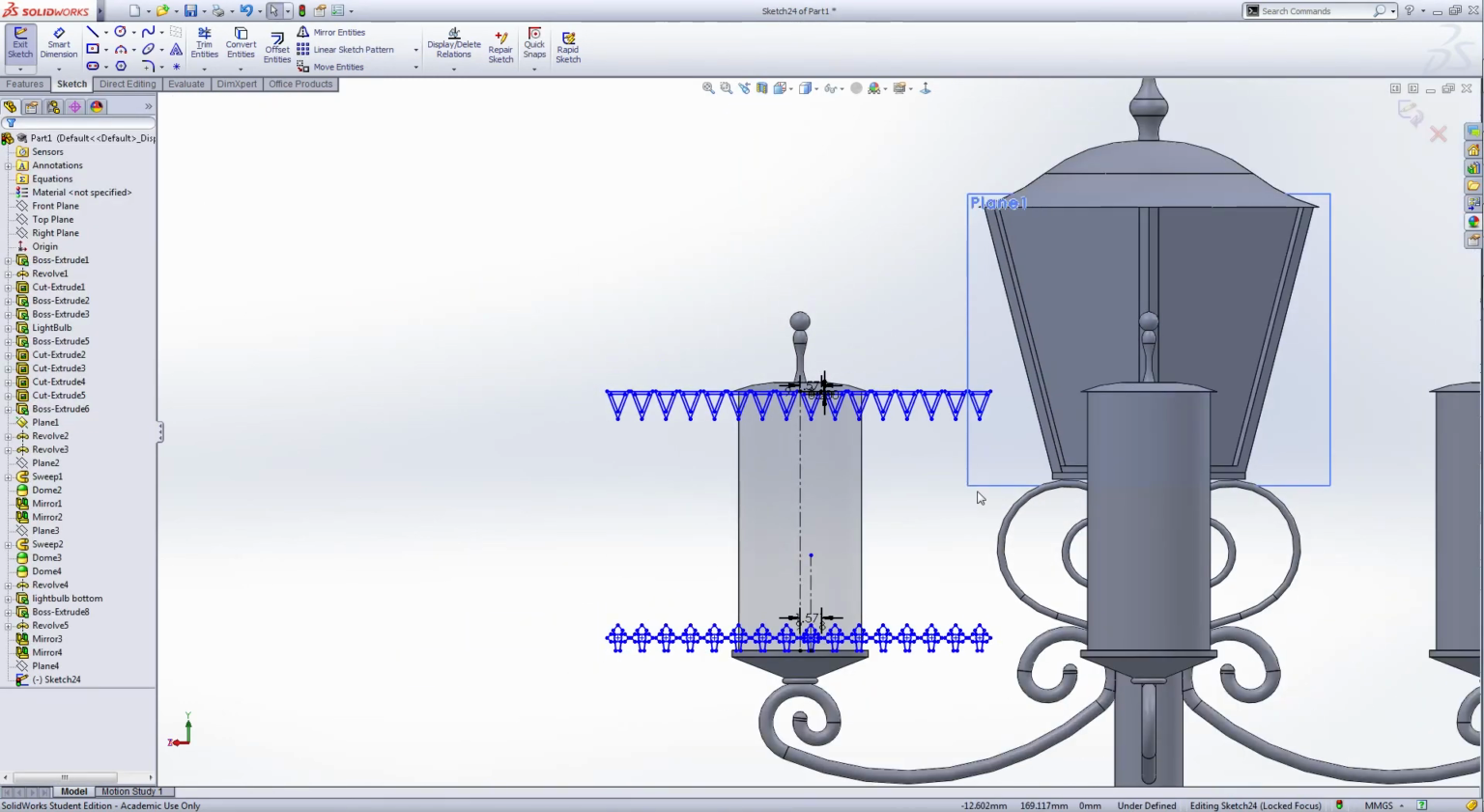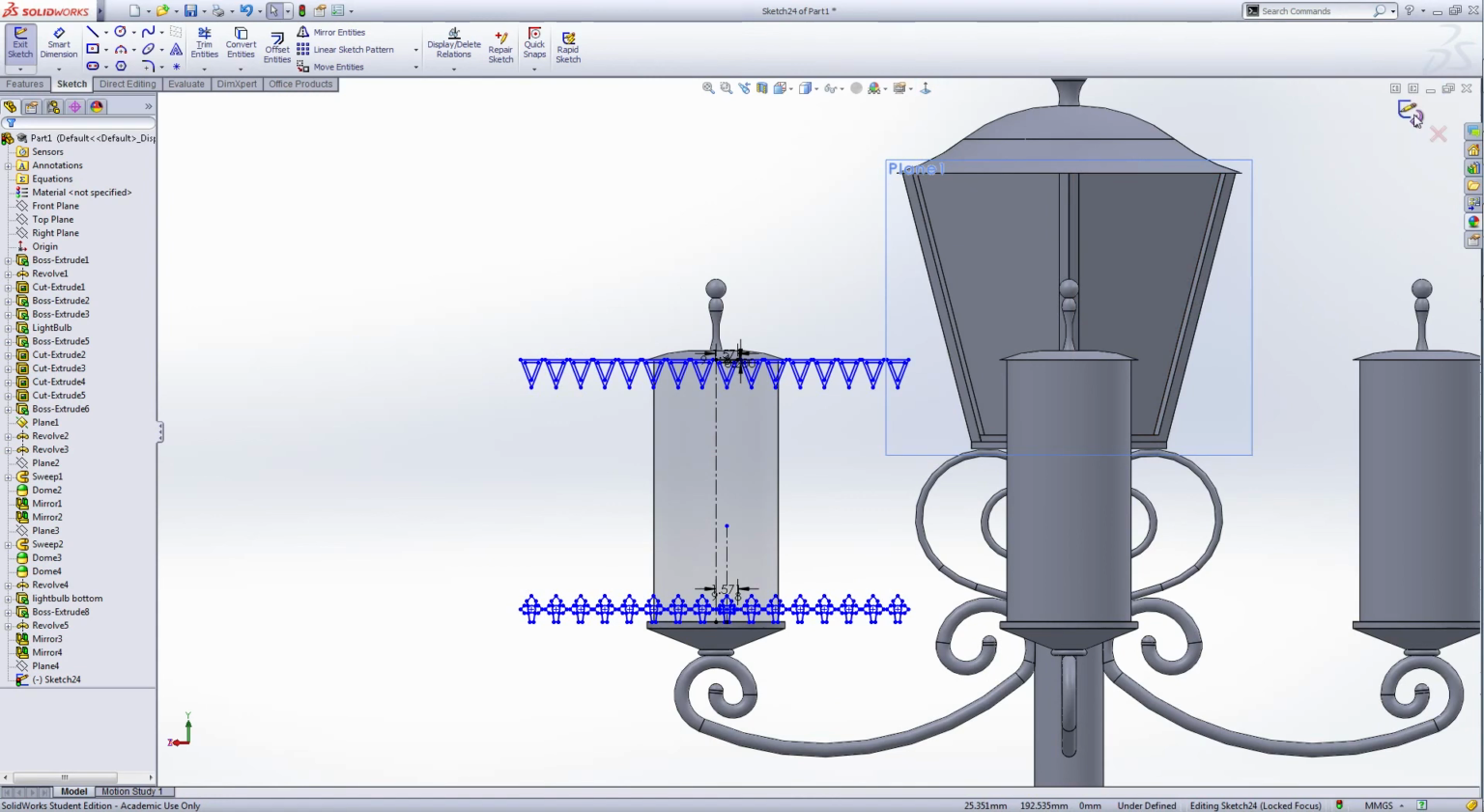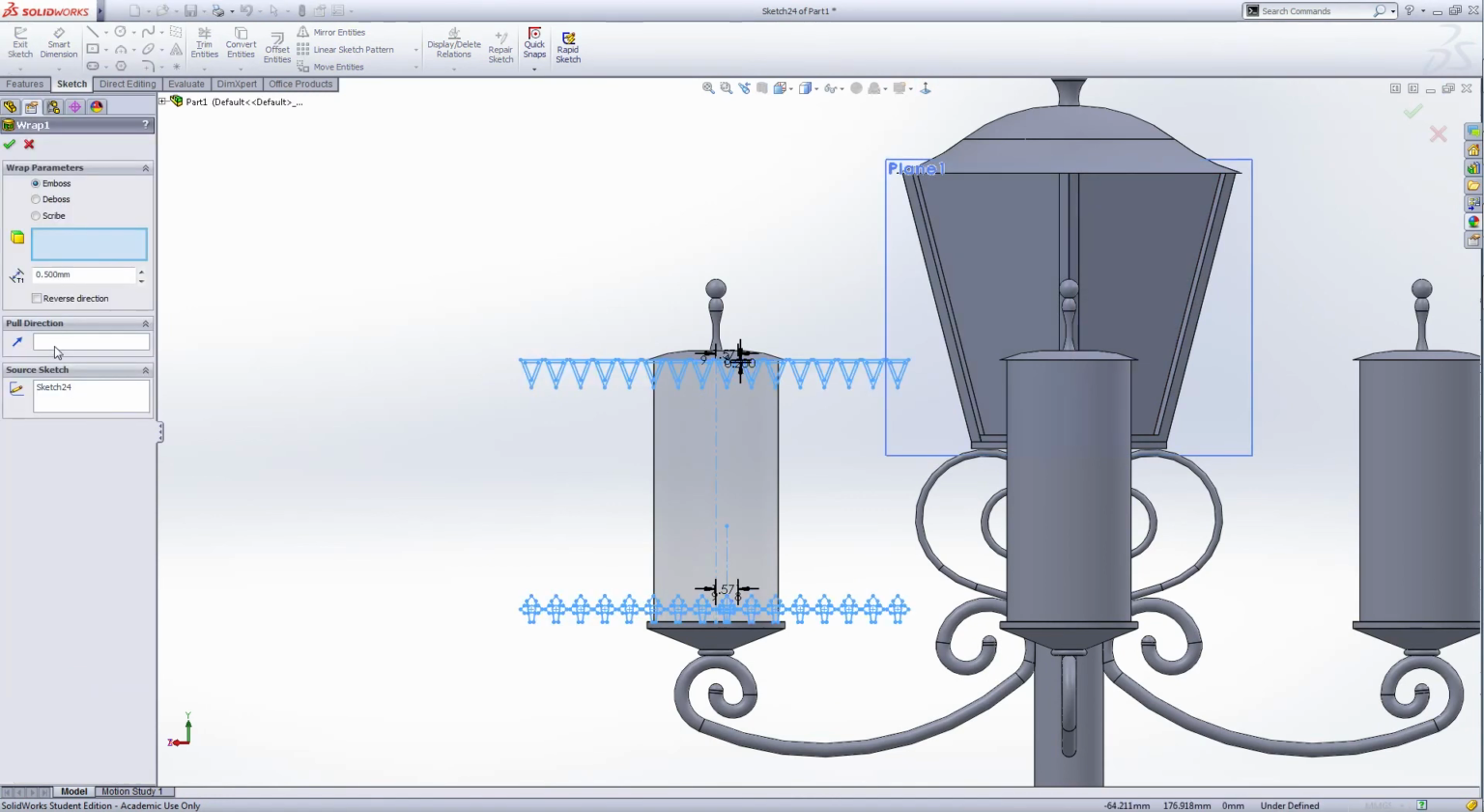Okay, now this is the sketch. You can fully define it or you can leave it like this. I just want to leave it like this. So exit the sketch. Now here we want to emboss. The face we want to do the wrap on is this face. Click the cylinder face, and then the depth I want is 0.5 mm, and then green check.